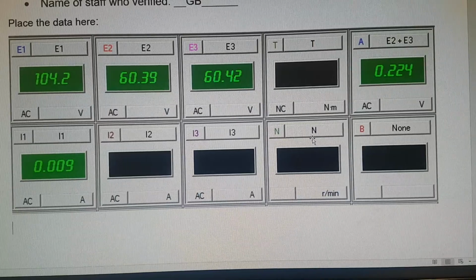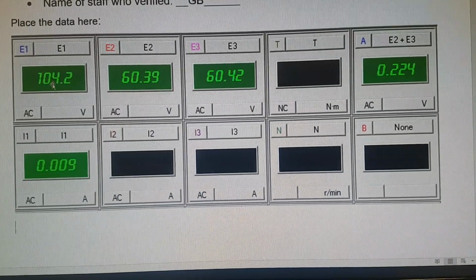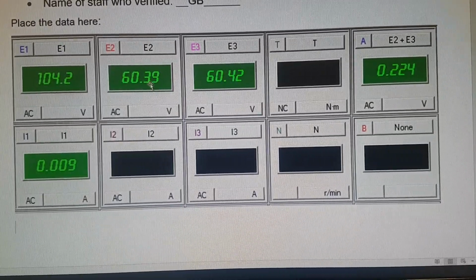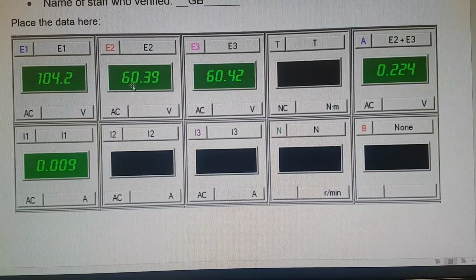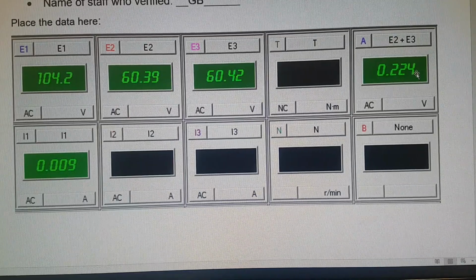So basically I captured the data here. So you can notice that we applied 104 volts here, and on the other side the voltage of each winding was showing 60 and 60 volts. But if you see the sum of the voltages, it's showing 0. So that is the catch about this experiment. So why it is showing 0, you need to think about.